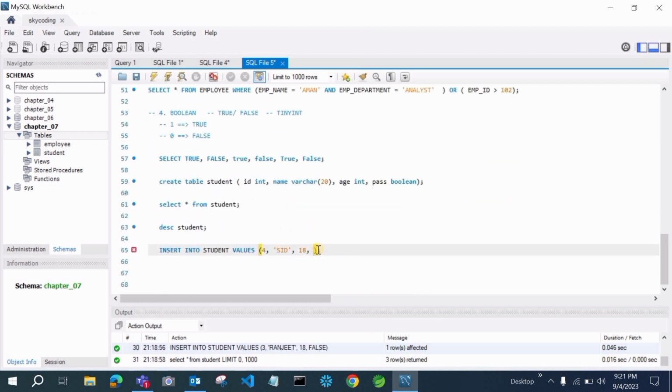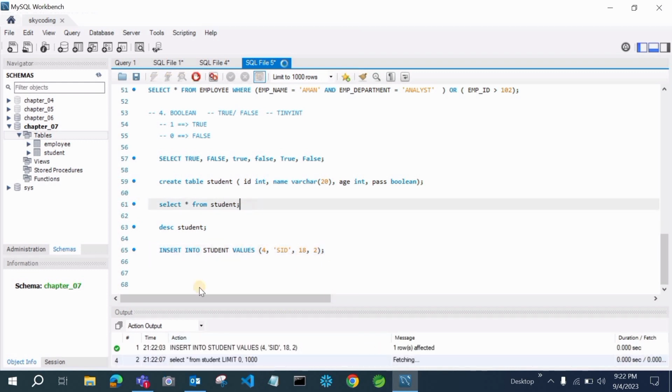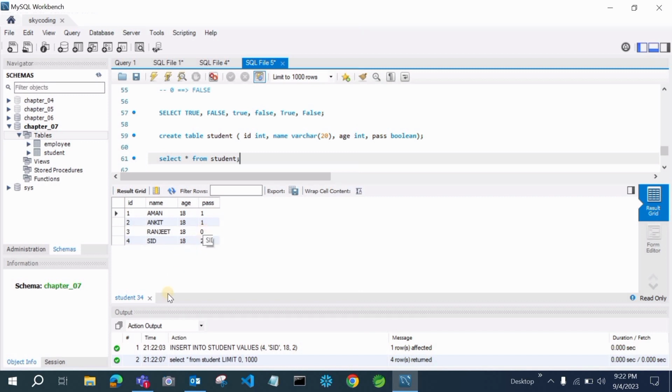Suppose that I want to insert 2 here. This 2 will also be inserted in the table. Whenever we execute this, it will work. You can see one row affected, and whenever we check the data here, you can see we got this 2 here.